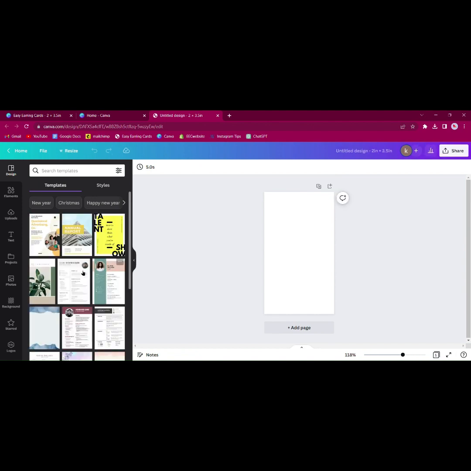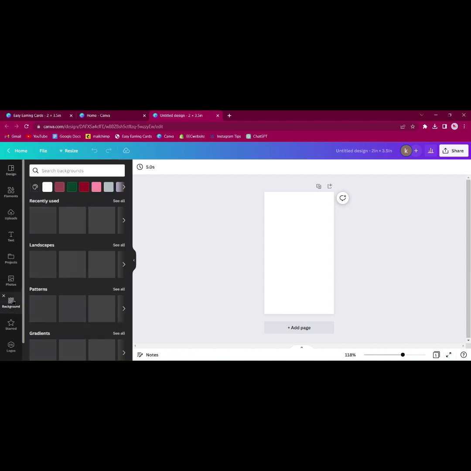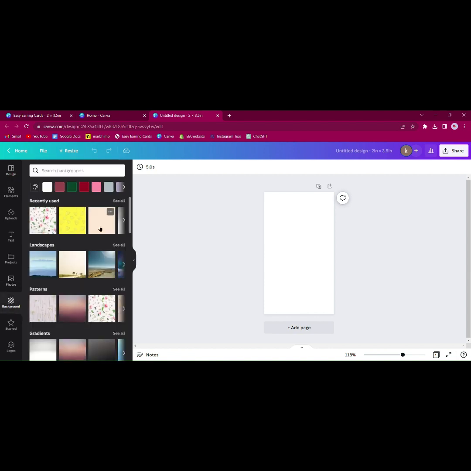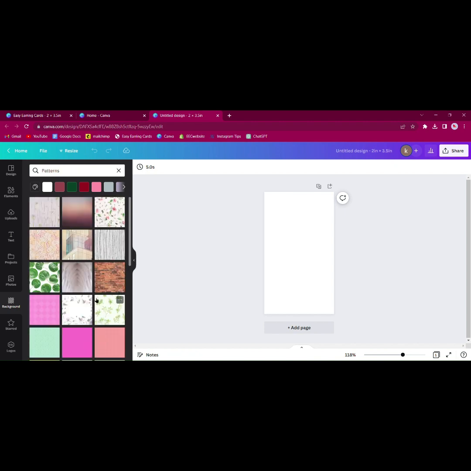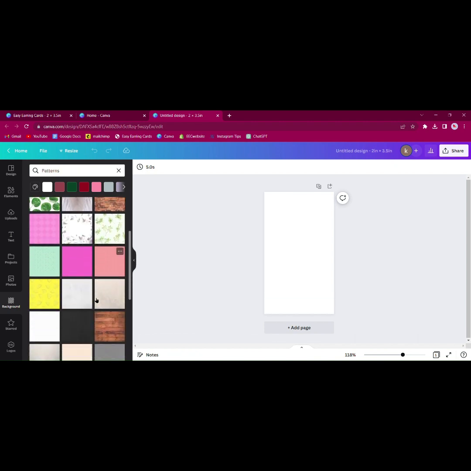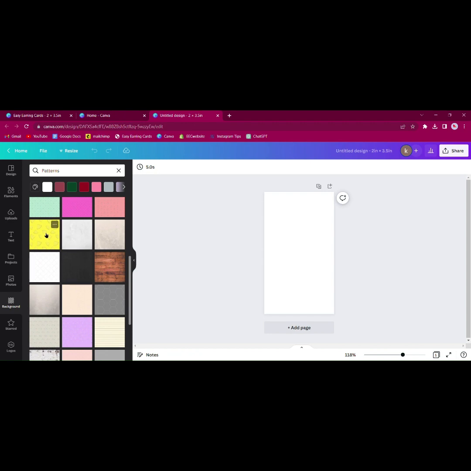I usually start with selecting a background. You can use the background tab on the left and search through these for one that fits your vibe. And from there, you can play with the transparency of the image so that it doesn't overpower your jewelry when it's on the actual card.